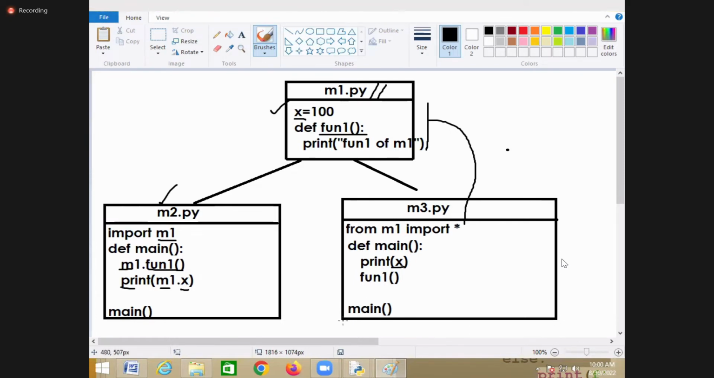Suppose there is another x variable here with some value 500. If an x variable is there with 500, first priority is given to which variable? Local. So will it get the x value of m1 or the x value of local? The x value of local. But in this case, you are accessing with the module name, so definitely you'll get the x value of the module.